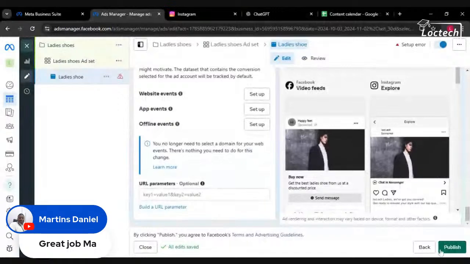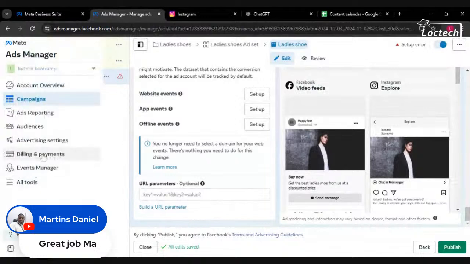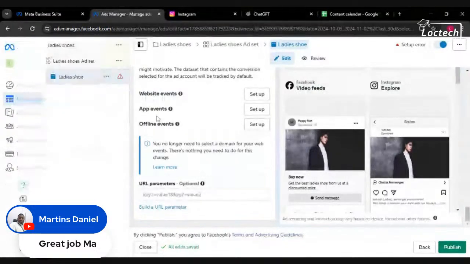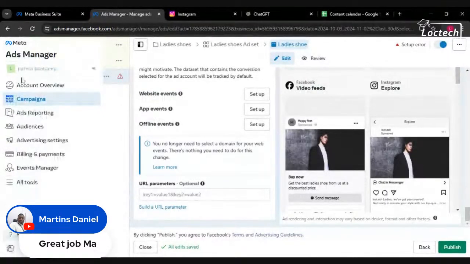Okay, so the last thing I want to mention here before we end it for today is how to add your billing, how to add your money. If you come to your ads manager, not on Meta Business, on your ads manager, when you click on ads manager, you will have this interface. You will see billing and payments. Just come to the page.